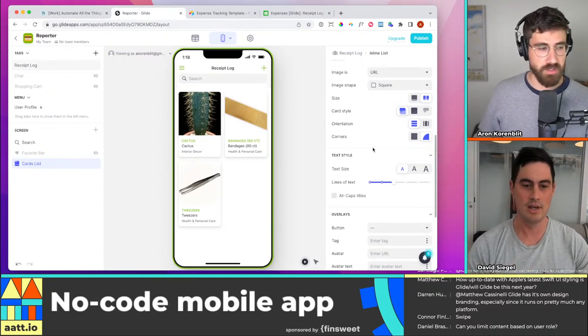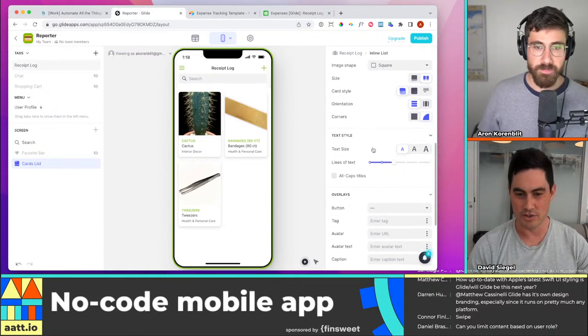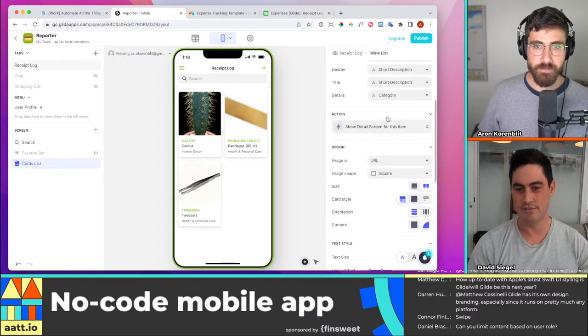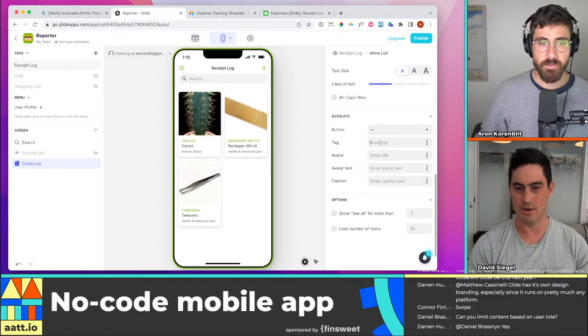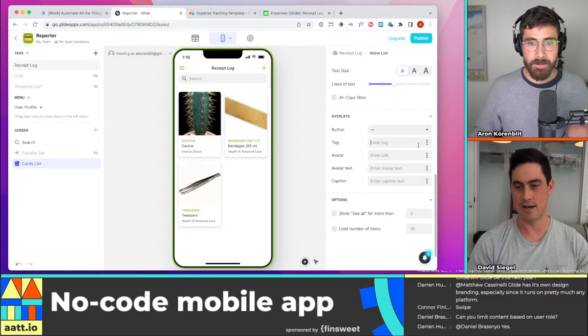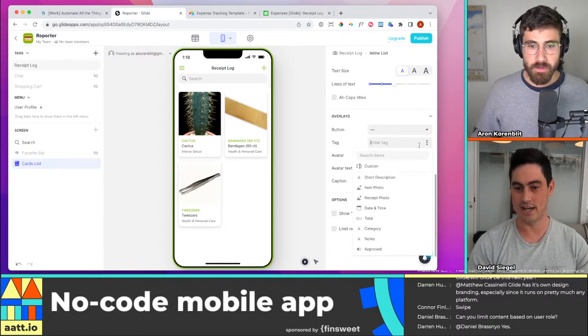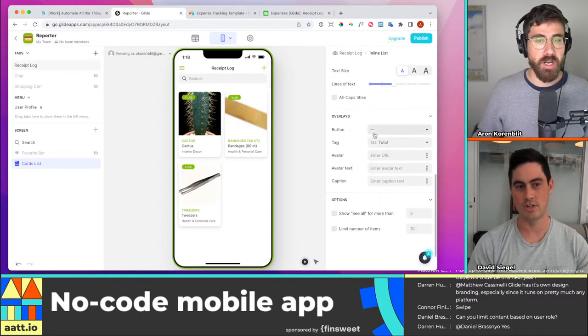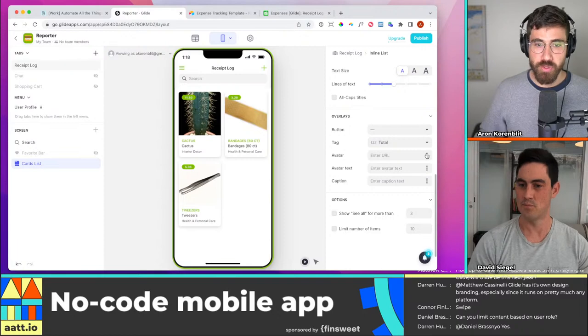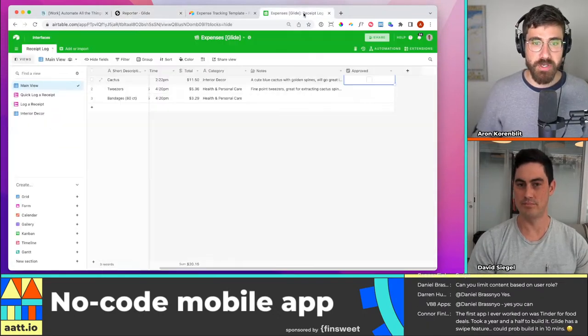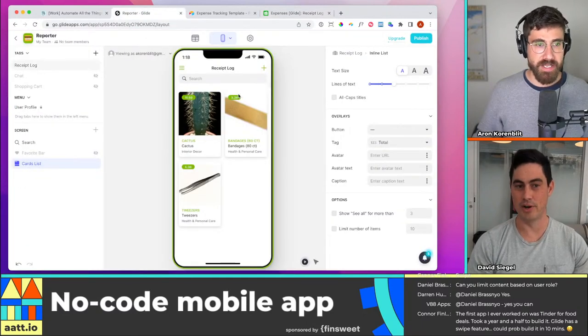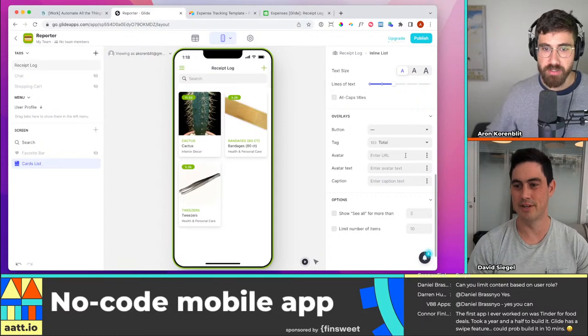Okay, got it. Perfect. And one other thing we can do, you see this overlay section for the tag, let's scroll down to tag, click on those three dots, and let's connect it to the total price of each item. Got it. So this is actually live pulling from this base right here. So I'm essentially saying, take the total and put it as a tag on the overlay. Got it. Little pill, yeah.